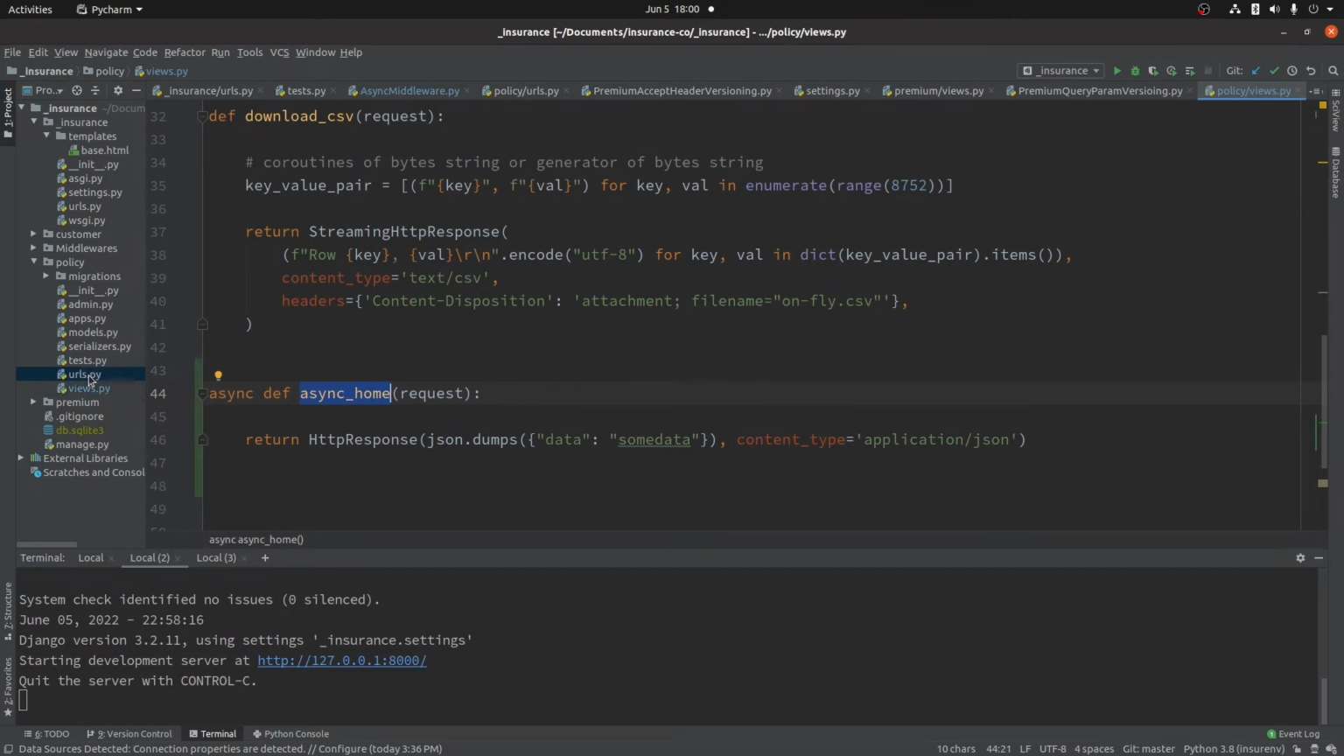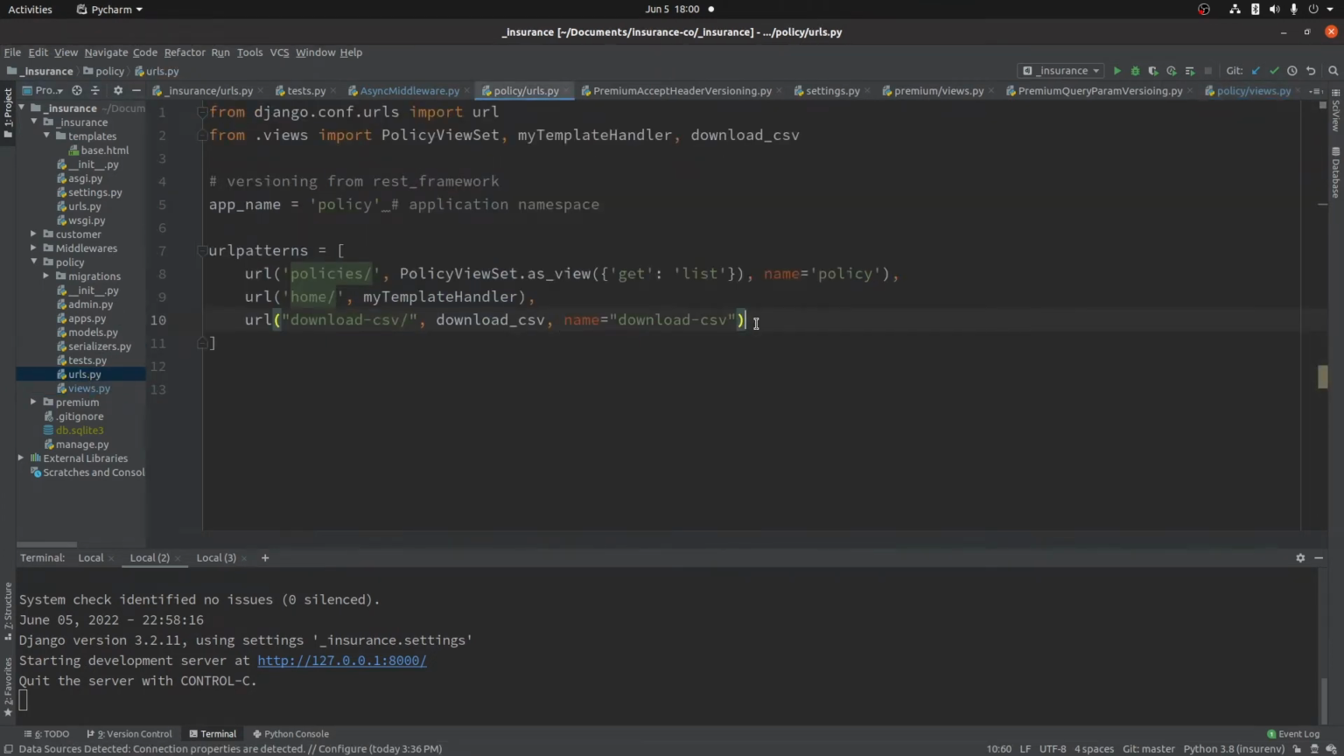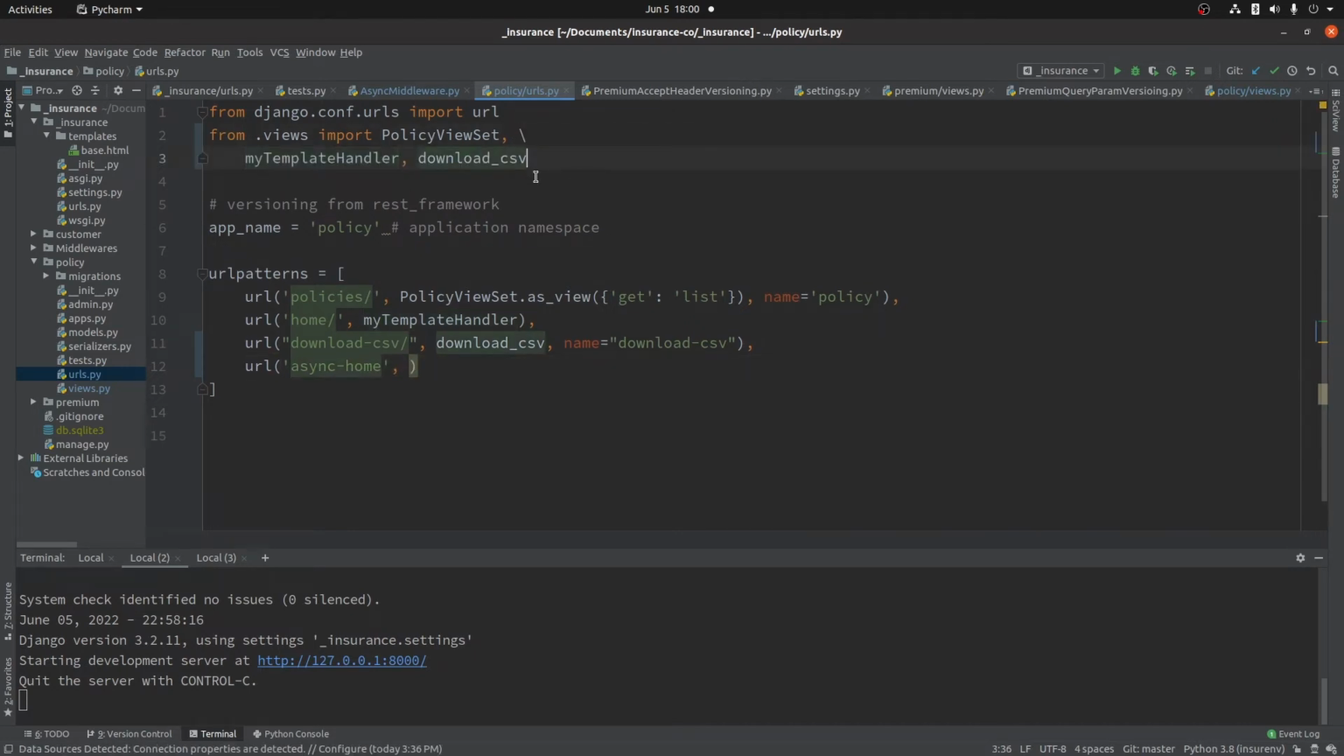Let's go back to our URL configuration and create a new URL. Let's name that async home. This we need to import, async home. Just we pass it. Of course, we need the path so we can determine which one is gonna be the last query parameter or the next path. Okay, we have our path async home. It should be fine now.